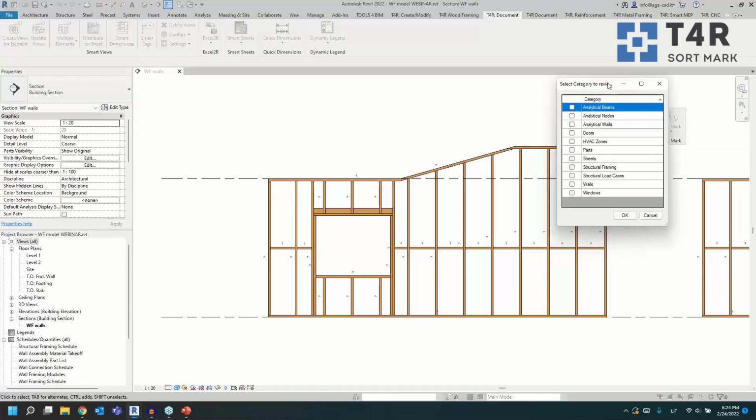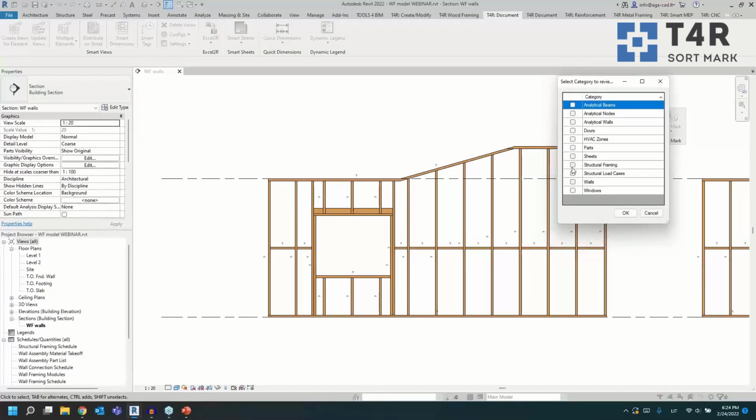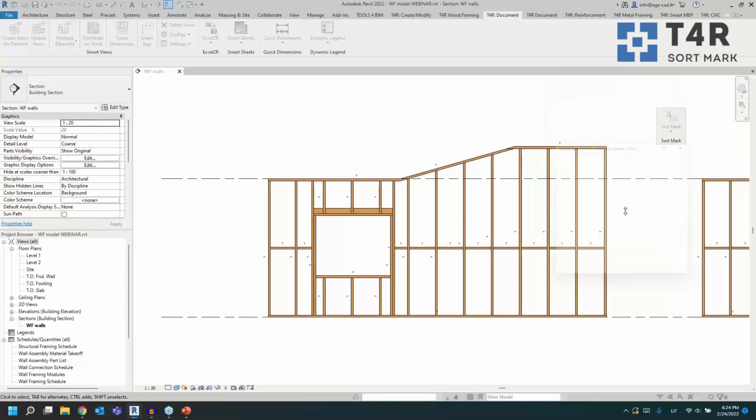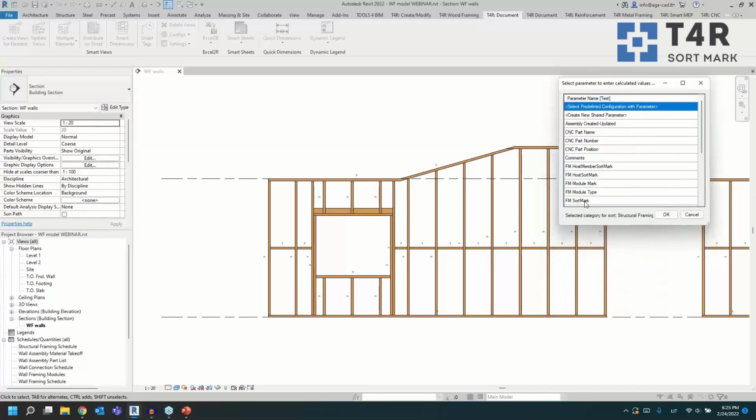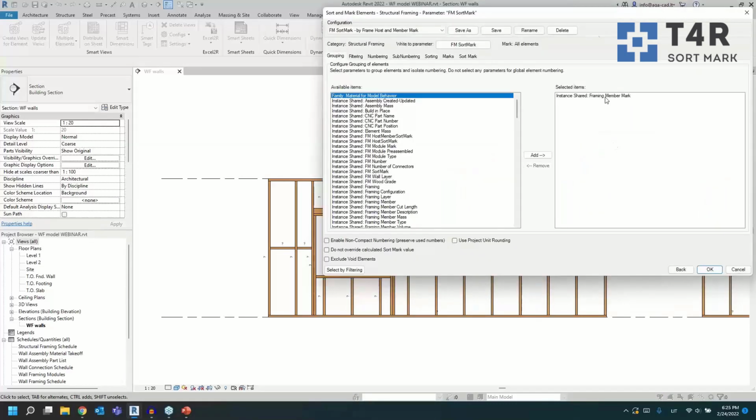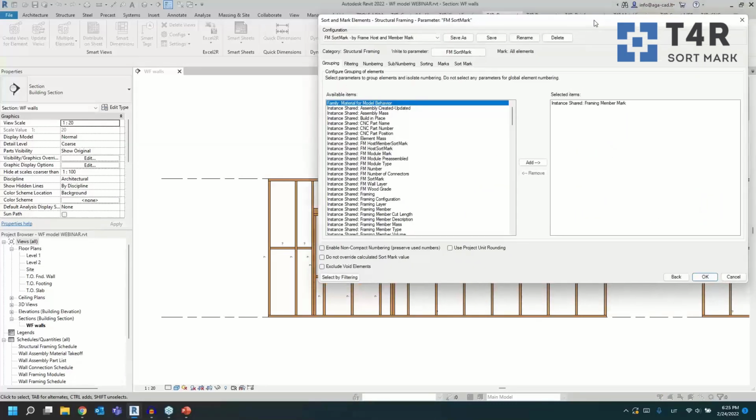Actually, I already have a configuration for that. So a structural framing category here. FM sort mark, that's a parameter where I want to enter the framing members number. Click OK.